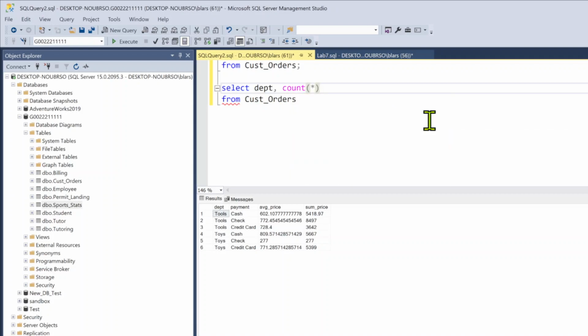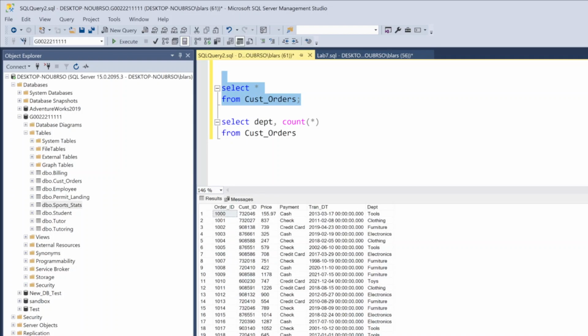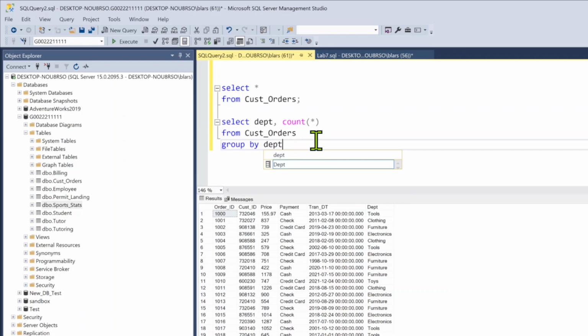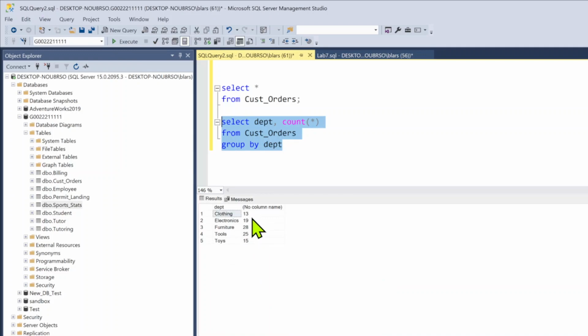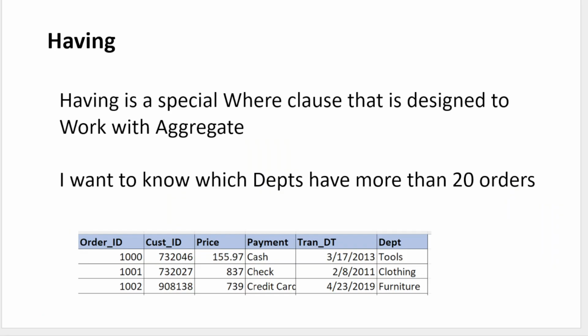So an order in this table here, if you look at the table, each line's an order. So if I count the records, I have effectively 100 orders in this table because there's 100 records in there. But if I want to do it by department, I'm going to select department, count from there, and I'm going to say group by department. And there you go. So I know how many orders each one has, but I want to know how many departments have more than 20 orders.